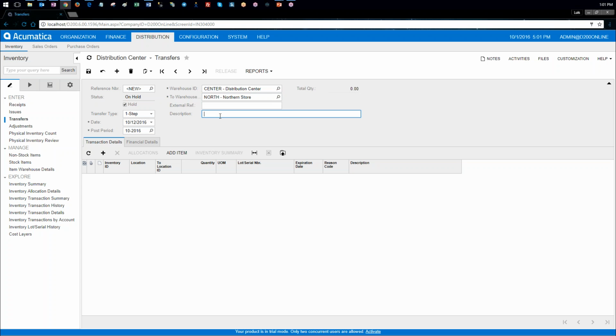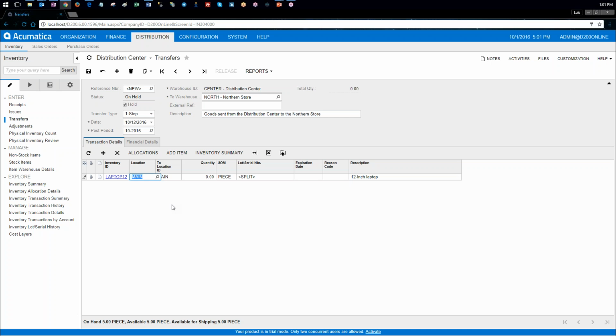We set the description for the transfer, and in this case we are going to set laptop 12. Okay, and now in this case we have a warning. This warning is because we set the item to be user enterable, so we have to select manually which specific computer or serial number we need to transfer.